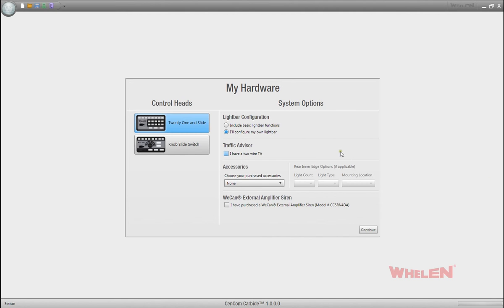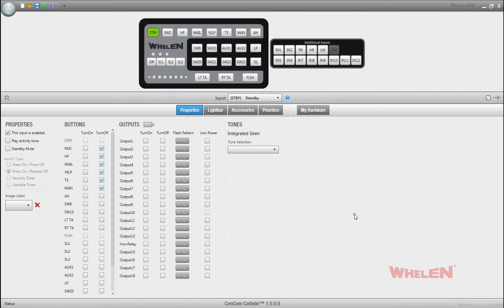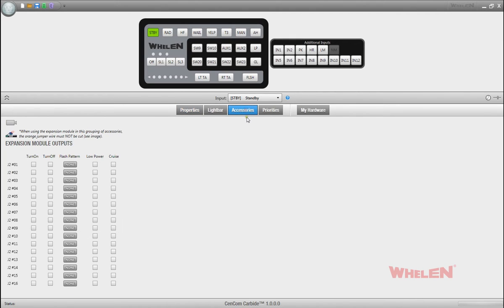I have already selected Create a New Configuration and will now select the 16 output expansion module from the accessories list and click Continue. On the accessories page is where we'll make all our changes to the 16 output expansion module. Here we can turn on and turn off each output. If we select Turn On, we see that the pattern is set to steady by default.